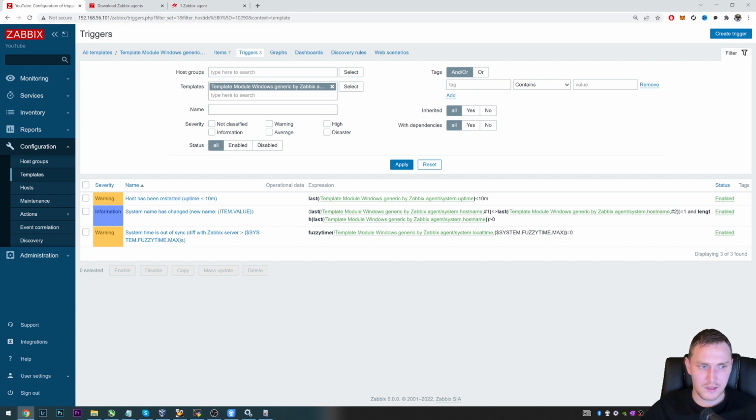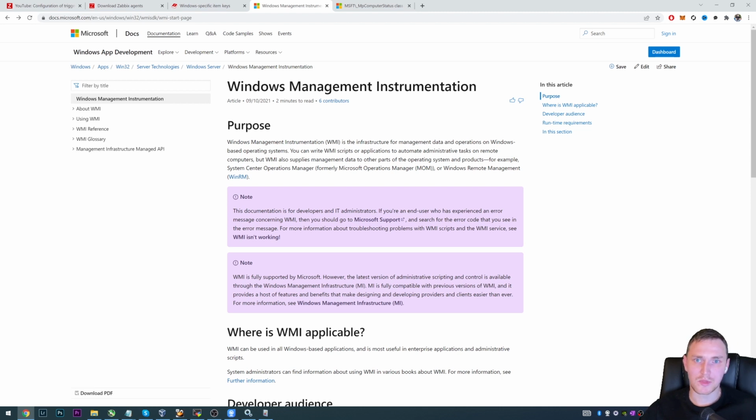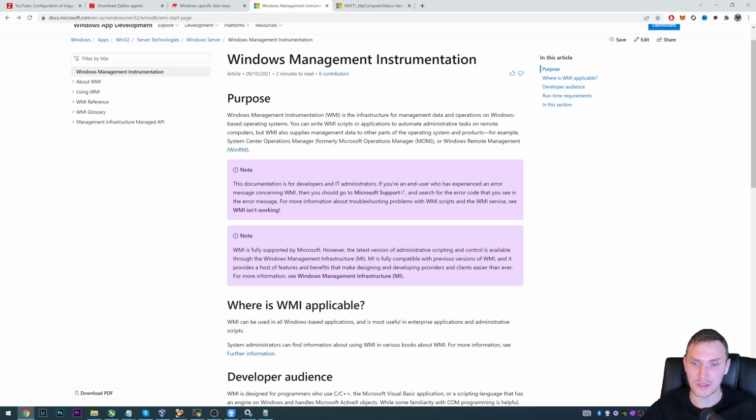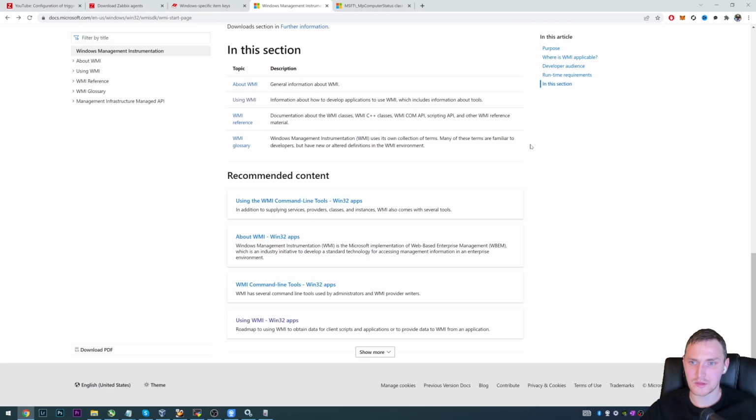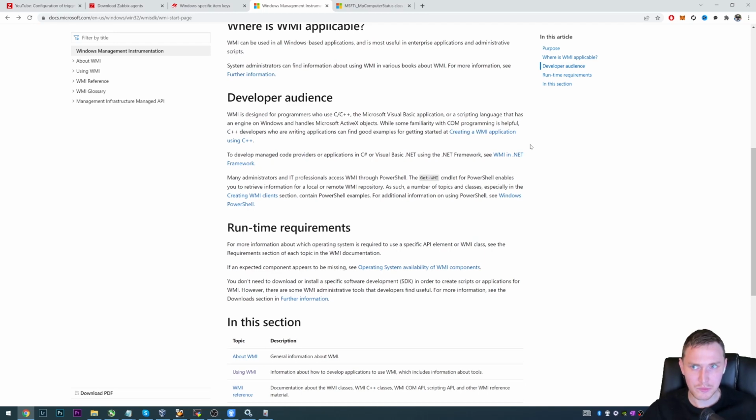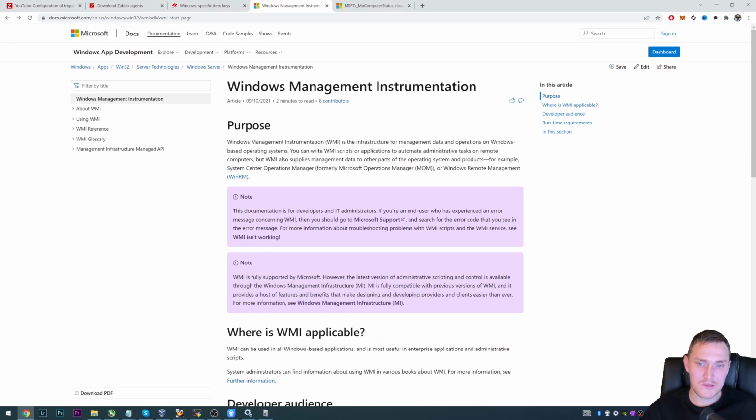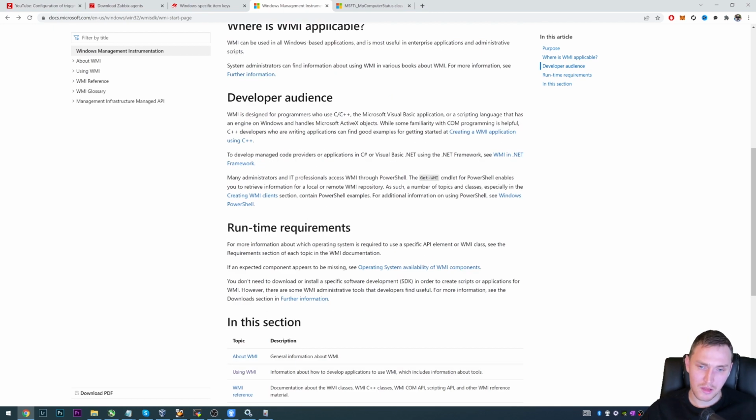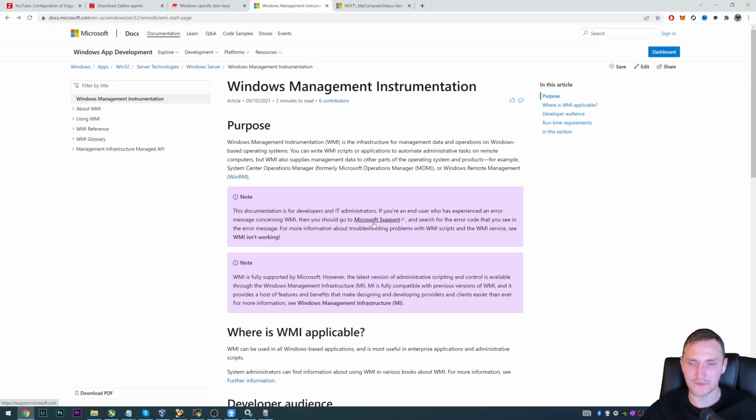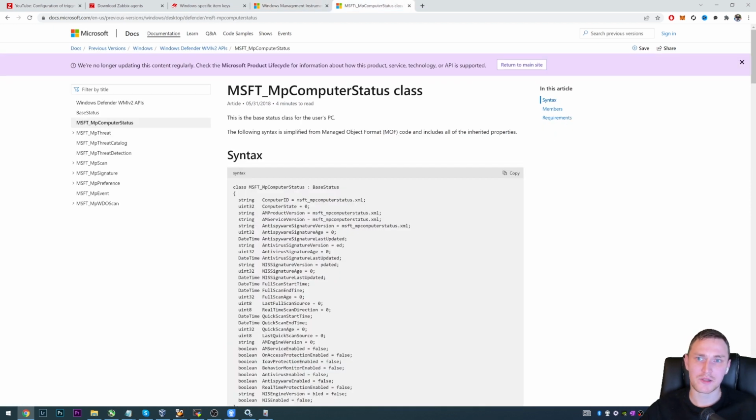Two last things that we have left are WMI and performance counters. So what is actually WMI in Windows? This is a fully Windows term. It is Windows Management Instrumentation, and you can find a lot of information and documentation about it in Windows related documentation, but basically what you need to know is that you can get a lot more information from your Windows desktop or server than you can with just regular items or log file monitoring or event log monitoring. As an example, I have here one namespace, which is the MSFT MP computer status class, which basically helps us to get information about Windows Defender.